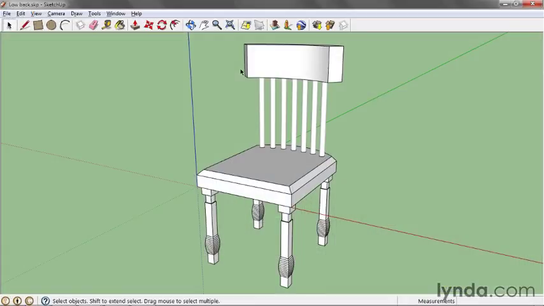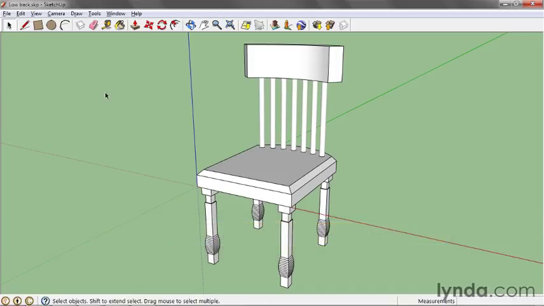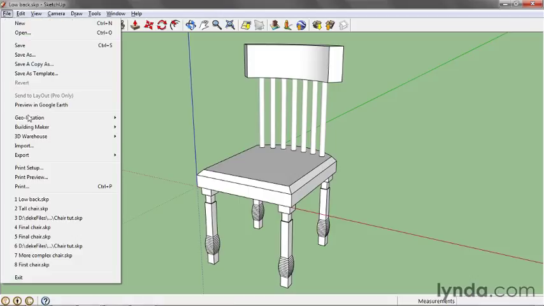I'll go ahead and switch to this file here. It's called lowback.skp. And I created this model, and by the way, I am not a SketchUp aficionado, but I was able to create this model here inside SketchUp. And then what you do is you export the file. You can't just save it because Photoshop doesn't support SketchUp's native SKP format. You have to go up to the File menu, choose the Export command, and then choose 3D Model.